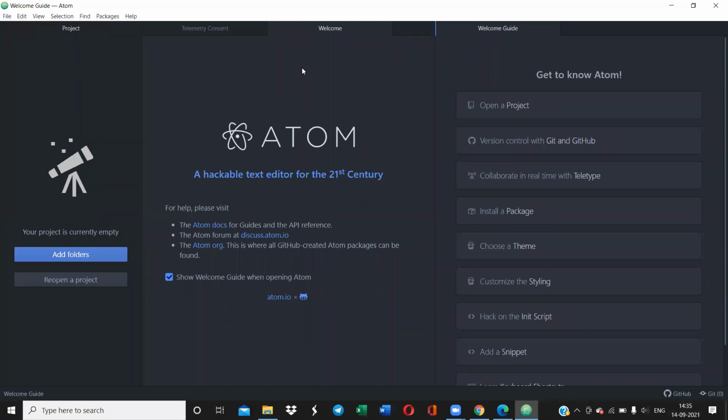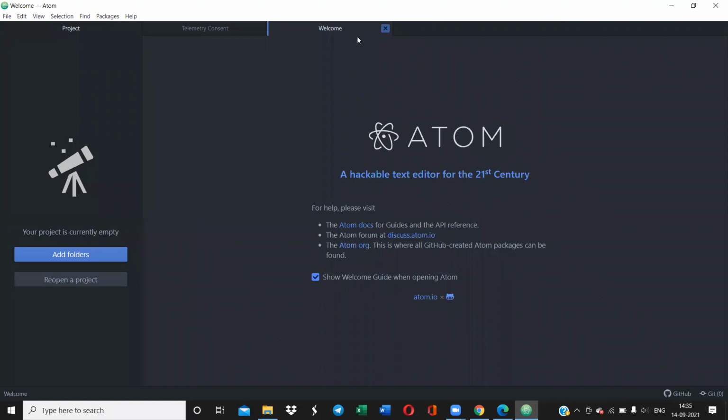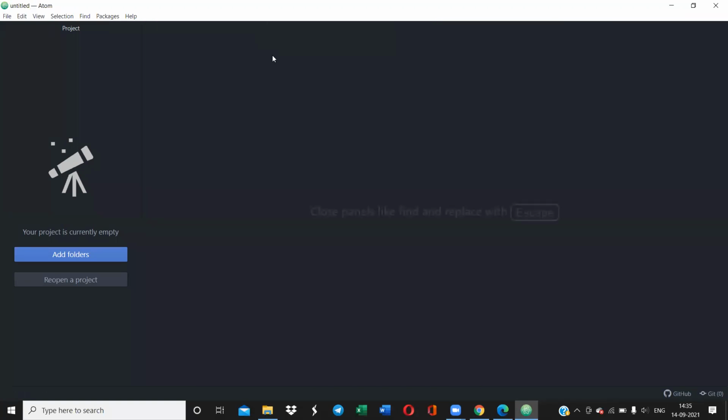Are you able to see the Atom text editor? Yes. Are you able to see the Atom text editor? Can you see? Reply to me. Yes, can you see the editor? Okay. Is my voice okay? Are you able to hear? Yes, sir. Okay, good.